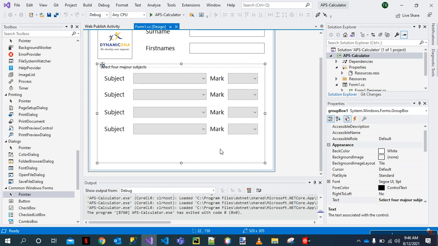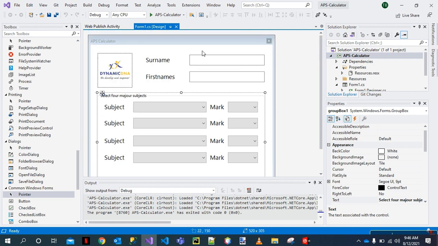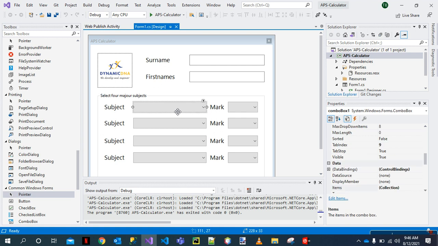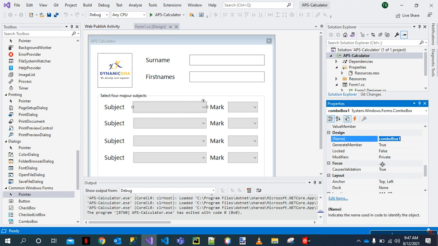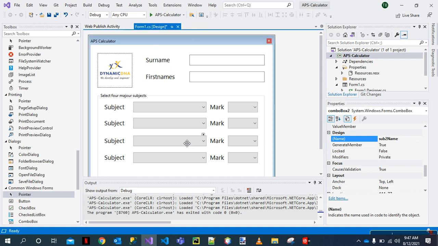Okay, so first of all, as we did initially, after putting all the controls, you need to rename them. So we're gonna rename this one. So we'll click it, we go to the design name. Instead of it being called combo box 1, I'll just say sub 1 name. Okay, so there's need for me to just say sub 2 instead of combo box 2. This will be standing for subject 2 name, subject 3 name, and then subject 4 name.